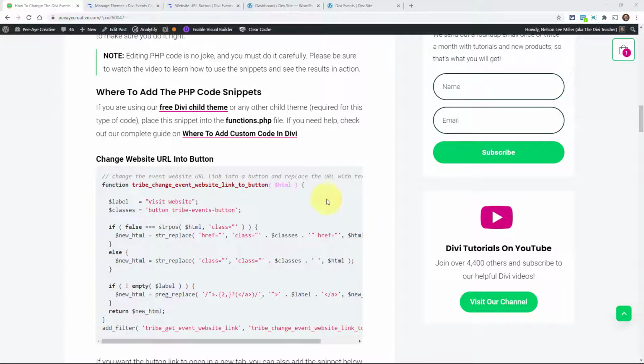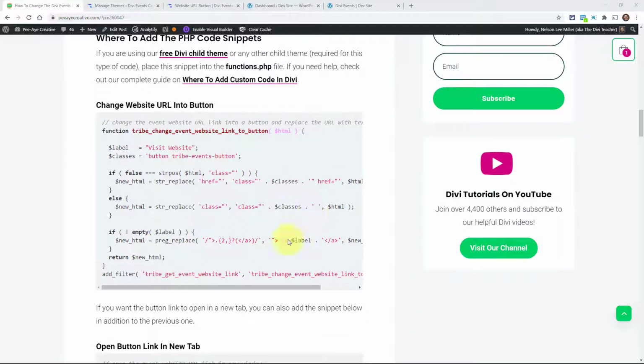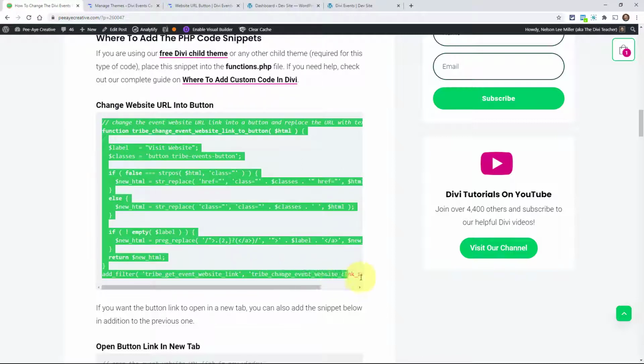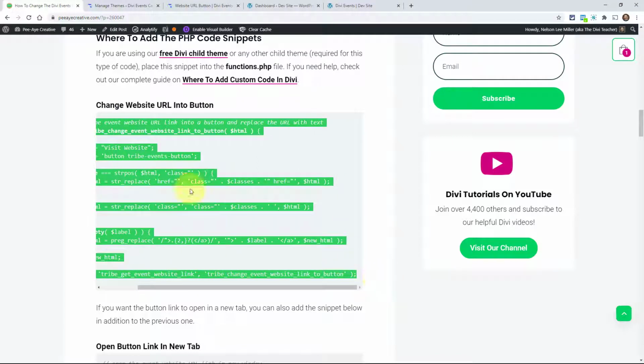So you can use our free one. If you don't have one, you can download that. Anyway, you can check out where to put the code and all that. But I'm going to show you this first snippet that you're seeing here, change website URL into a button. This needs to be added into your child theme's functions.php. So you would copy it all, Control C, copy it to your clipboard, and then go over to your child theme.